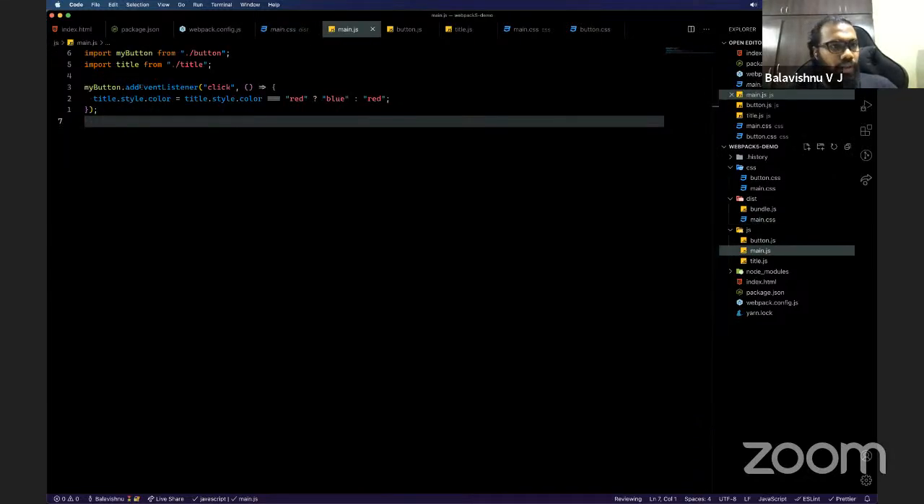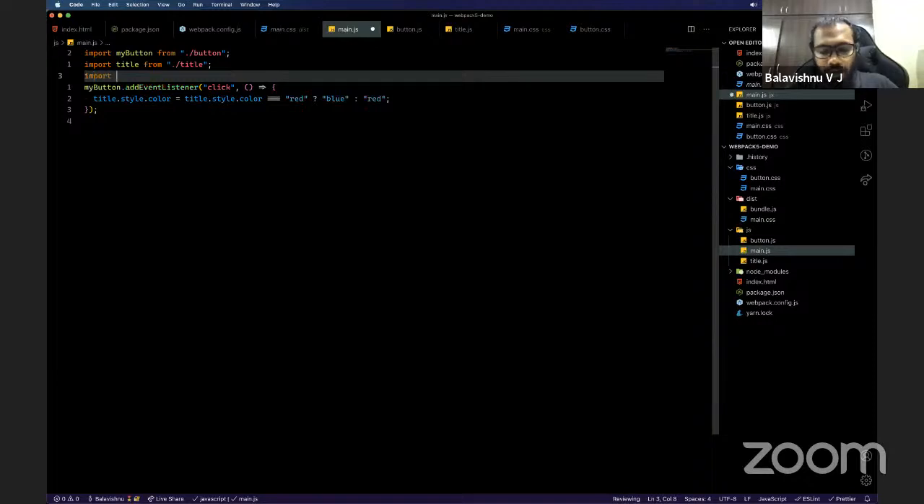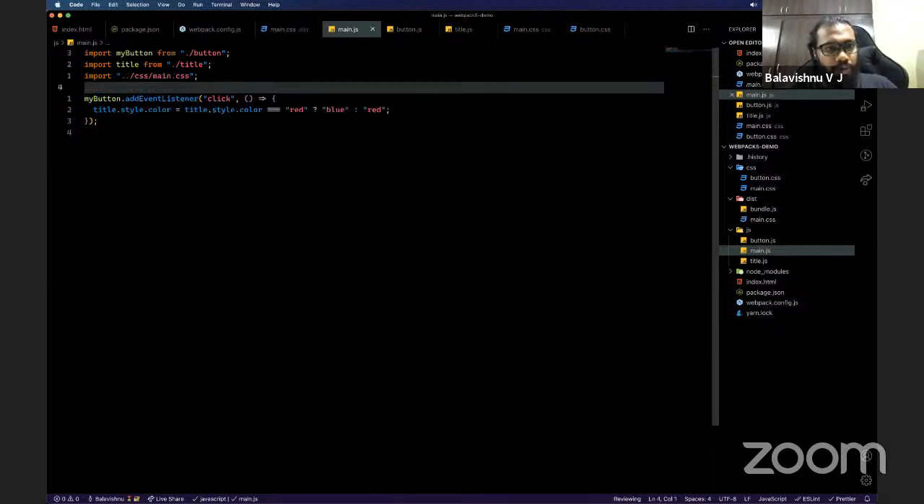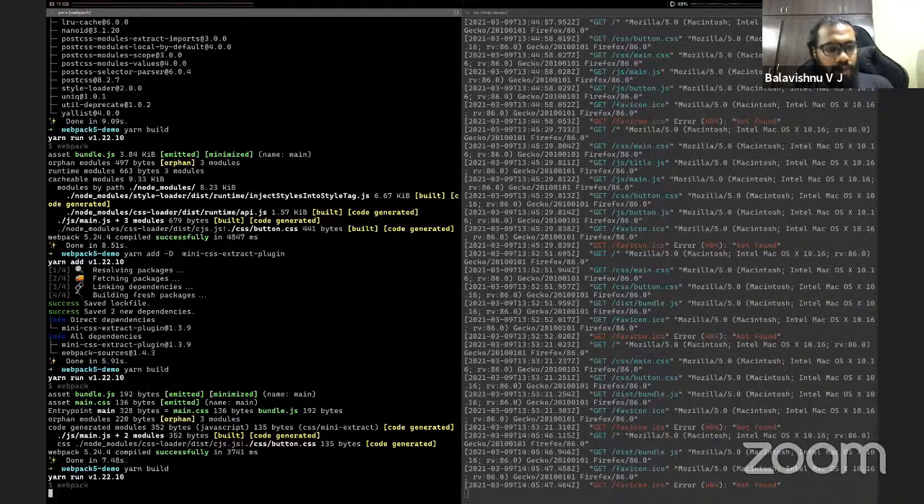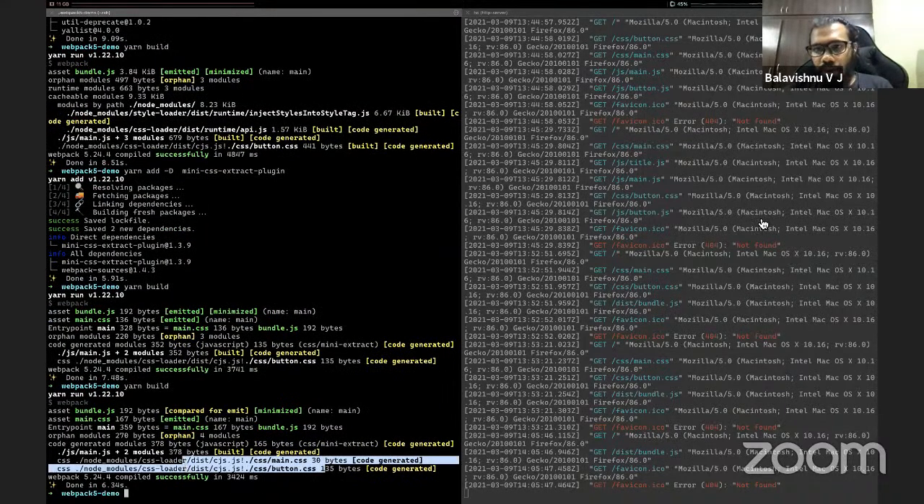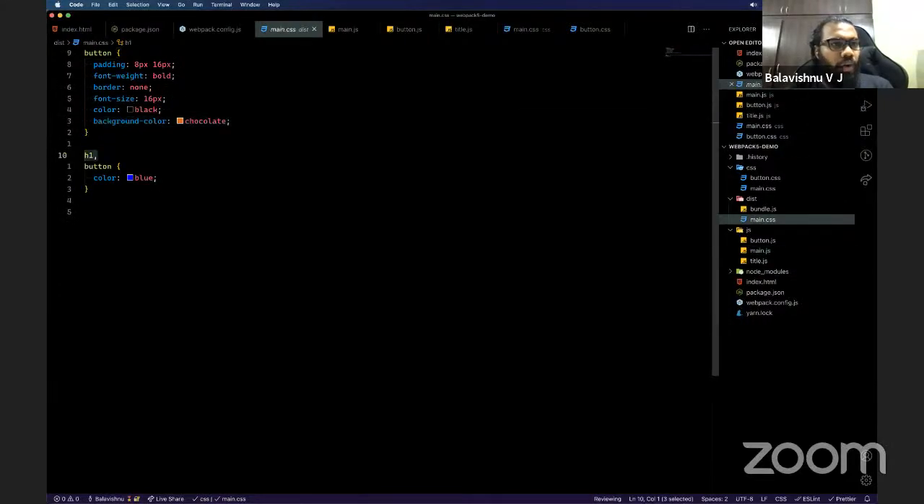So we will go to our main and import main.css also, which we forgot to import before. So if I import this also and build, now we should be seeing two files being imported, and both of them should be part of our main CSS. So order is preserved, right? The way your JS gets imported, the CSS also gets imported in that order.